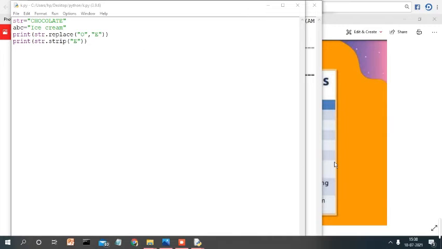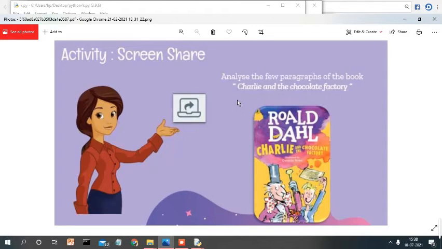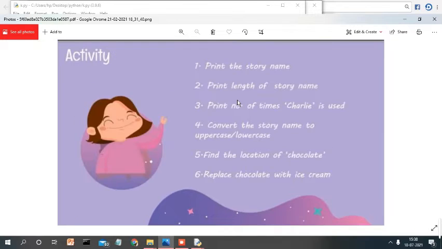So now activities. Analyze the few paragraphs of the book Charlie and the Chocolate Factory. Then print the story name, print the length of the story name, print the number of times Charlie is used, convert the story name to uppercase and lowercase, find the location of chocolate, replace chocolate with ice cream. So we have to do all of these.